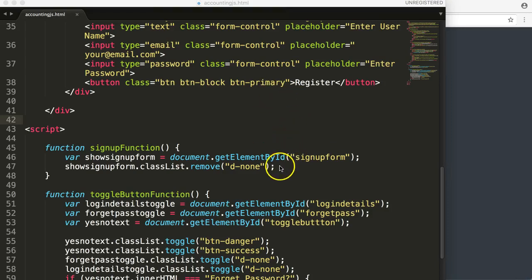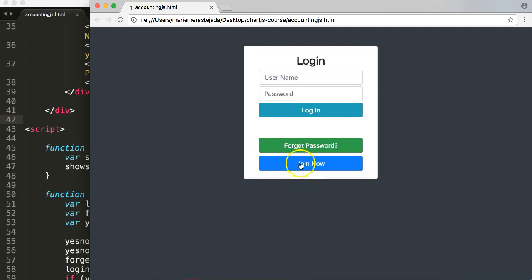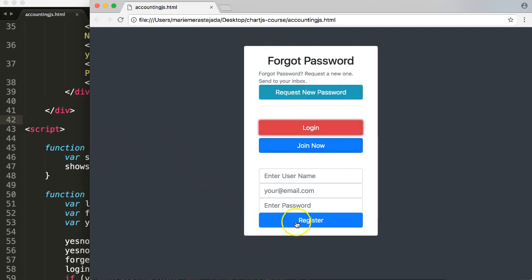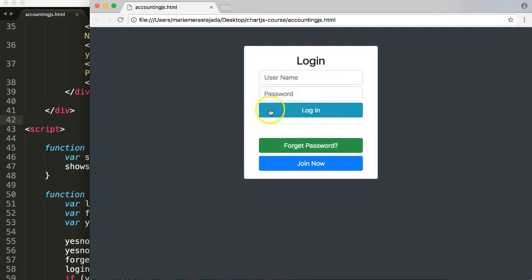Alright, so we are here now, and let me just explain what we did. In the previous video you understood how to get this part here with the join now. So that will show. What we need to do now is hide this function: if we are on the forget login and we click here on join now, we should hide whatever we have here. So we need to navigate back to our original situation, and that's what we need to do for now. That's really important.